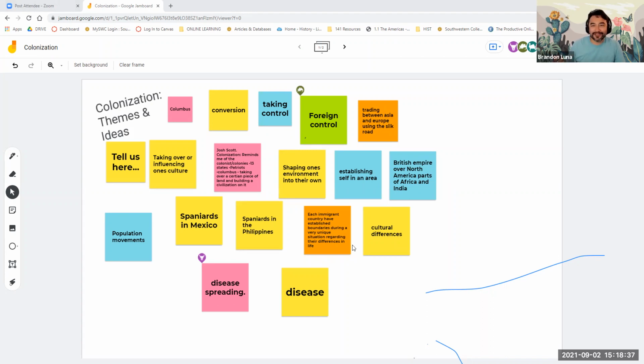I'm going to select one because I think there was another one that was helpful as well. British Empire over North America, parts of Africa and India. And this is a great example as well. Who wrote that sticky note? British Empire over North America, parts of Africa and India.